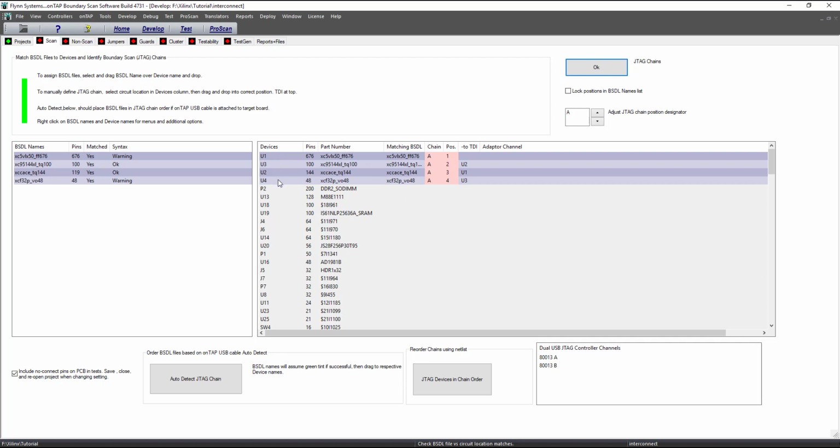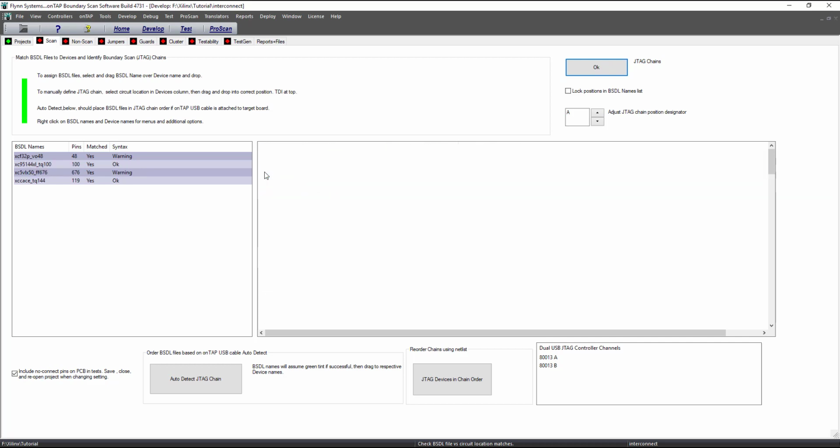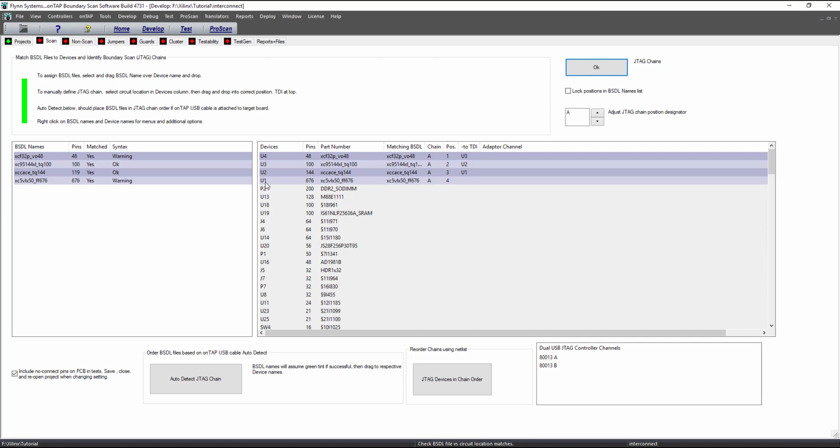Okay, so the BSDL files have been matched up, but the JTAG chain order, the order from test data in to test data out, has not been correctly defined yet, and ontap's giving us a tip here with red tint saying these are not in the TDO to TDI order. Now we could just click this button and it would order them for us, but just to show that it can be done manually, we will put U4 at the top where it should be. That's the test data input part. You order them like so, and the FPGA is at TDO, the TDO end of the chain. That defines the A chain.